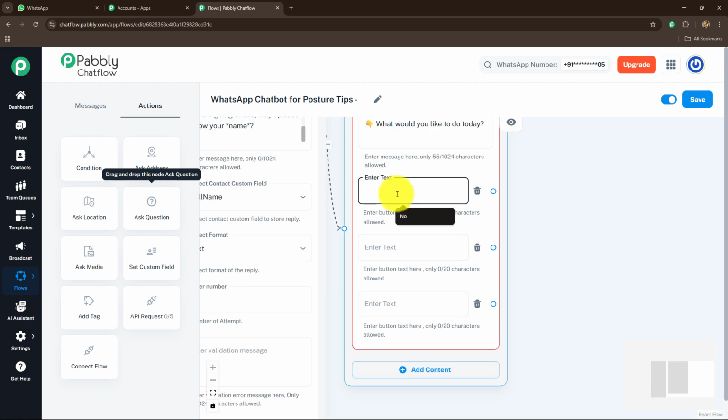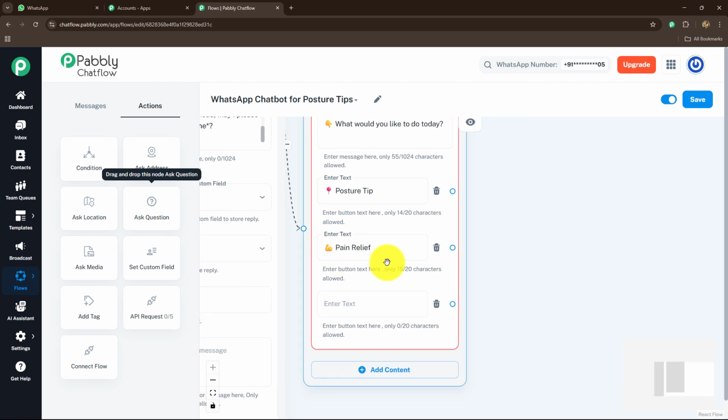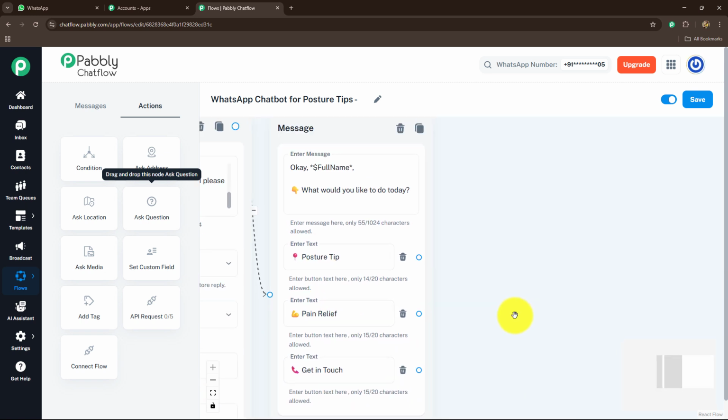First button is going to be to get a posture tip. The second button will be if they want to click on the button pain relief, so that I can send them the exercises they can follow. And the third button is going to be if they want to get in touch with us. So 3 buttons I have provided, and I'm going to send separate message for each of the buttons.